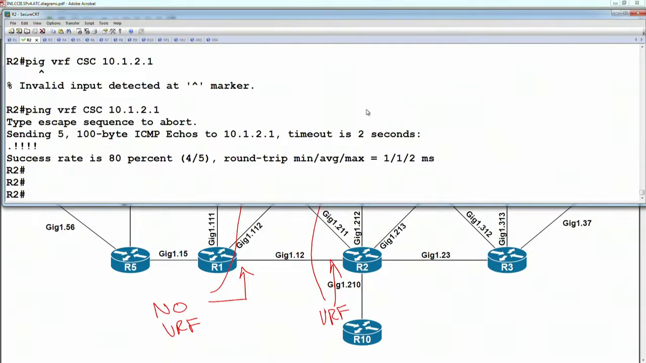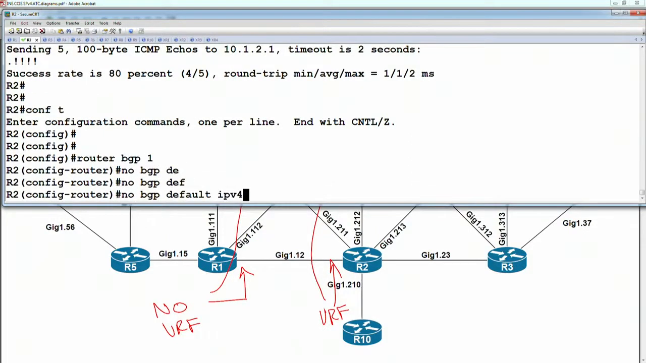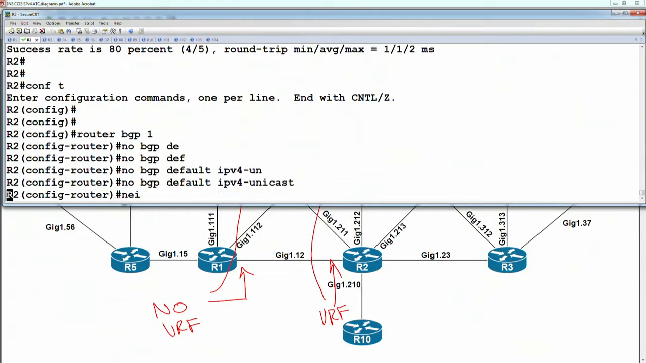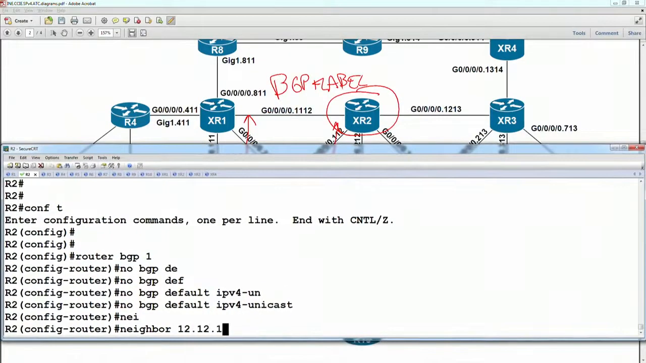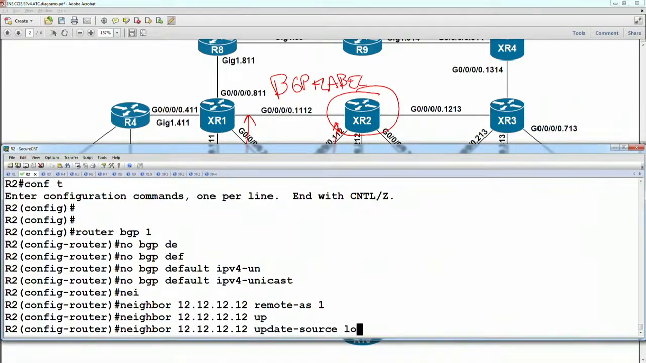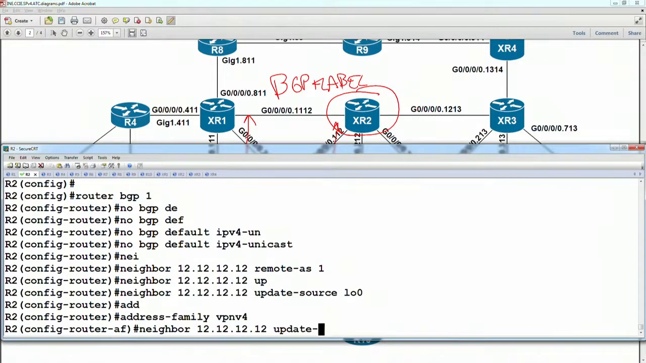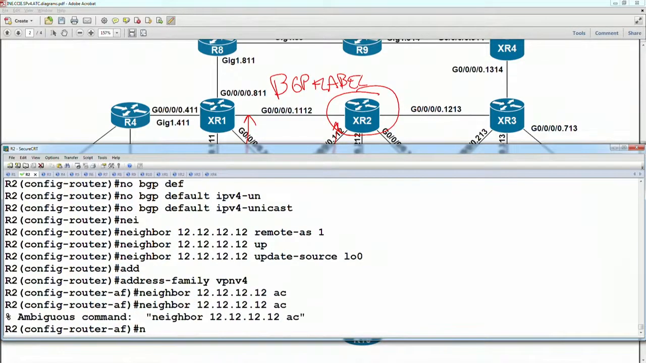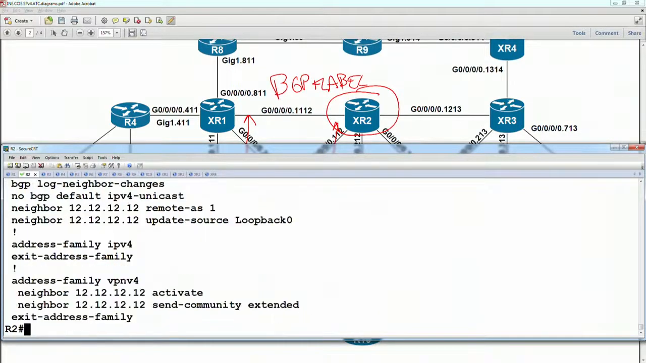Okay, so next we're going to do our BGP peering. Under BGP 1, we'll say no bgp default ipv4-unicast. The neighbor is going to be 12.12.12.12. They're in AS 1. The update source is the loopback. The address family is going to be VPN v4. Okay, so nothing special about this. This is just a normal VPN v4 peering.